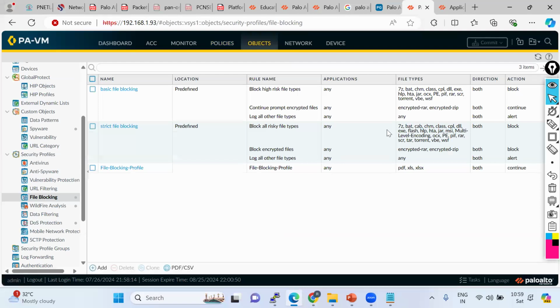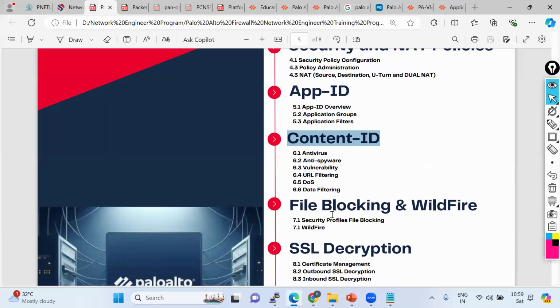See here. So different types: 7G, BAD, CAB, CGM, class, CPI, CPL, DLL files. So you can see encrypted RAR, a lot of things are available. If you want to block it, it is going to block. WildFire is a very important thing. What is WildFire? I'm just giving the overview. Later we will do a deep dive in the lab testing also.